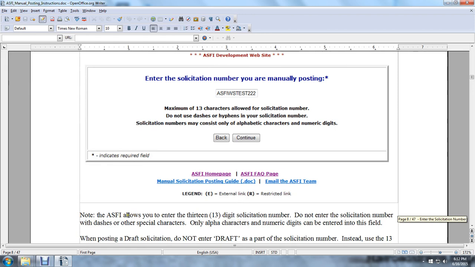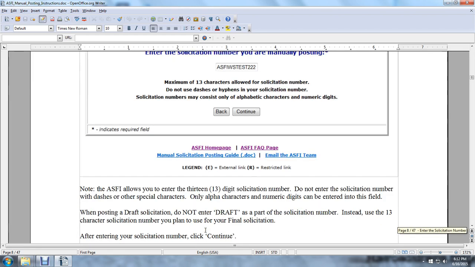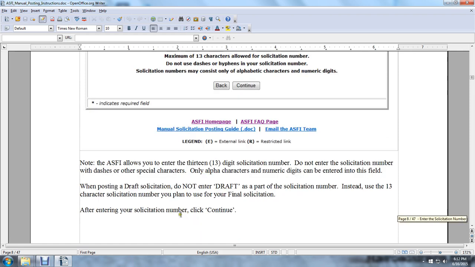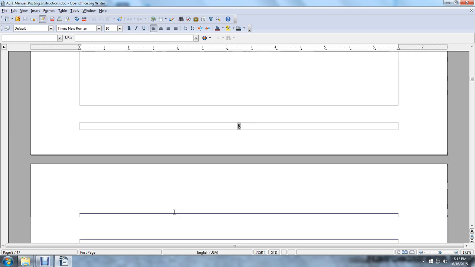Note that the Army Single Face Industry Acquisition website allows you to enter 13-character solicitation numbers. Do not enter the solicitation number with a dash or other special characters. Only alpha characters and numerals can be entered in the field. When posting a draft solicitation, do not enter draft as part of the solicitation number. Instead, use the 13-character solicitation number you plan to use for your final solicitation. After entering the solicitation number, click Continue.